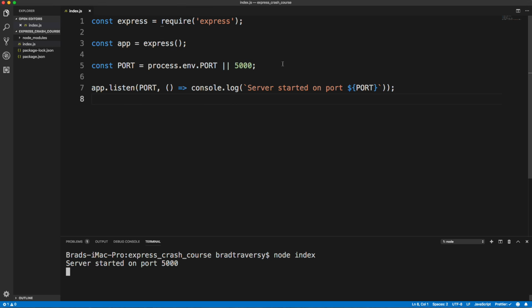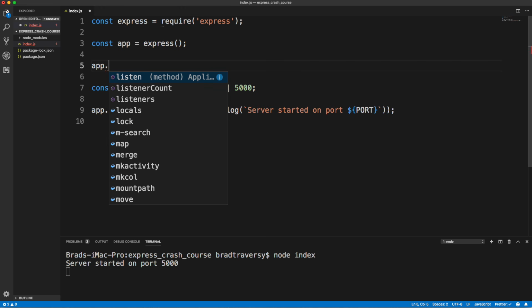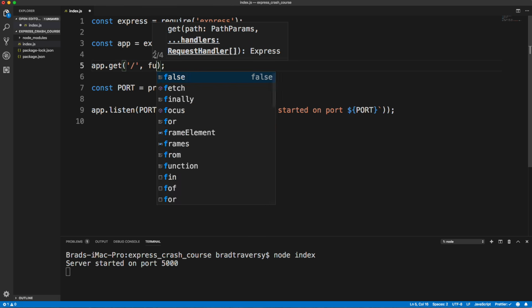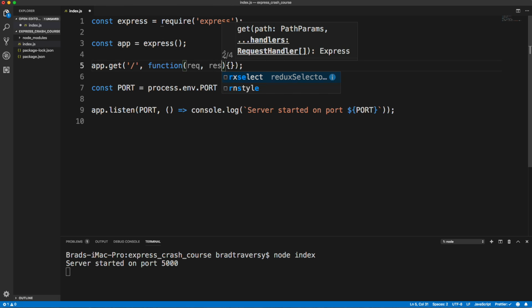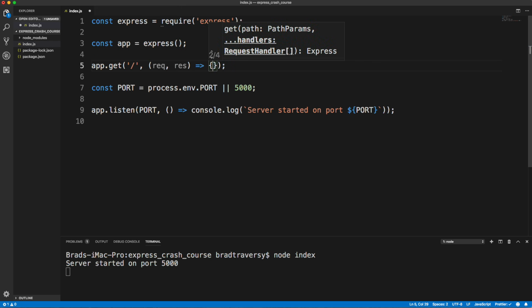So let's go back in and create a route here. To create a route, we want to use app, and then the type of request that we want to handle. Now, when you just go to a web page, that's a GET request. So we want to do app.get, and then the route is going to be just slash, and the second parameter is going to be a function. If you want to use this syntax, you can do that and pass in your request and response. However, I'm going to use an arrow function, so I'm going to get rid of the function keyword, and I'm just going to put an arrow here.